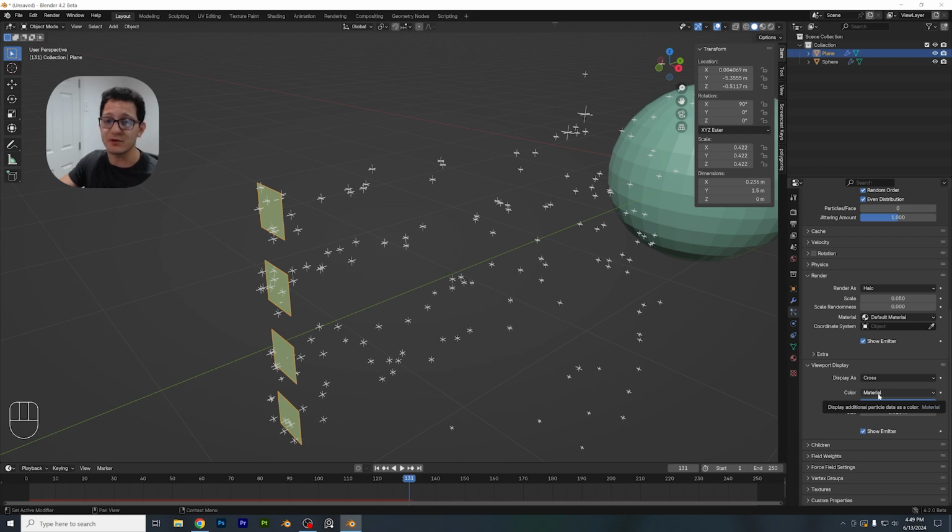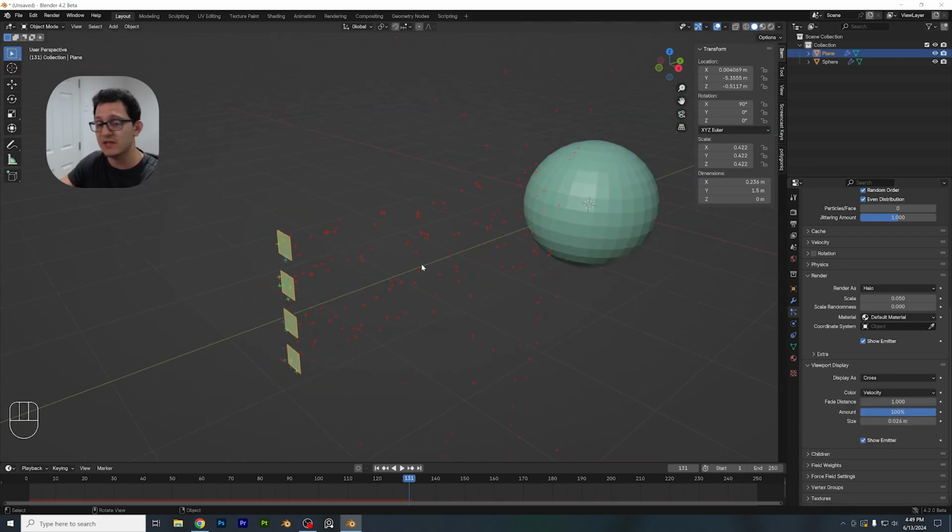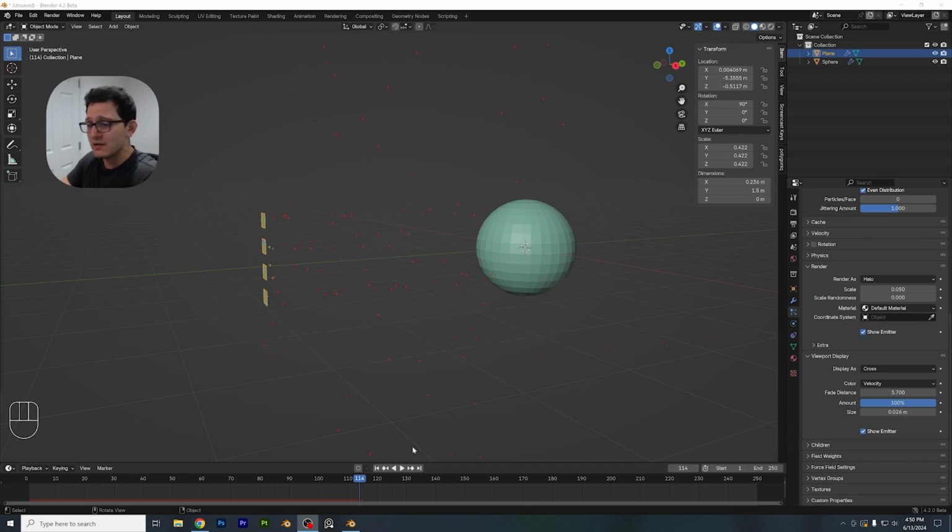Well, we can make it any material we want, or we can actually choose velocity. Now velocity is interesting to me because velocity is actually going to color these based on how fast they're going. So let's take a look now. As you can see, we're not really getting a different effect, and that's because of this fade distance.